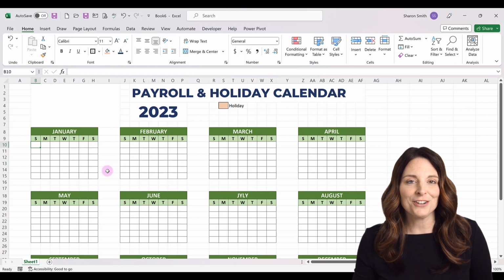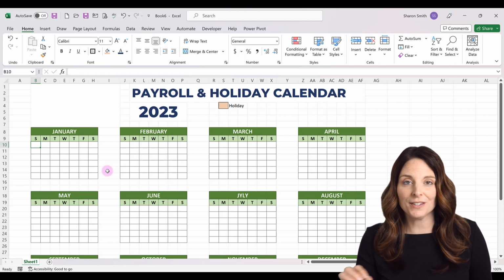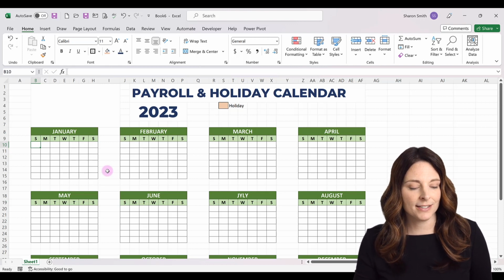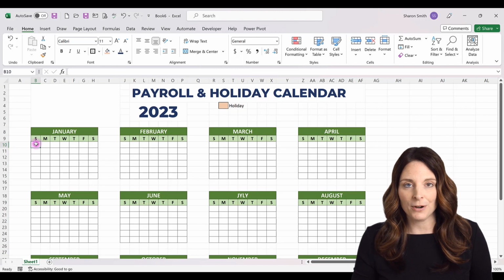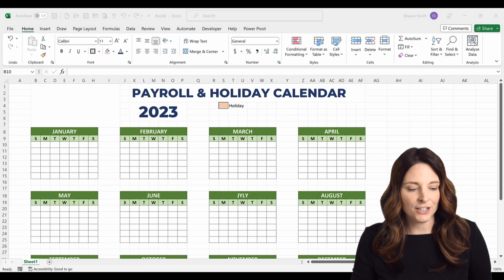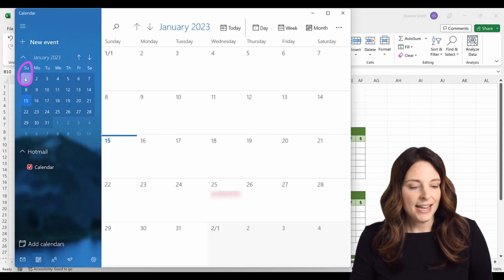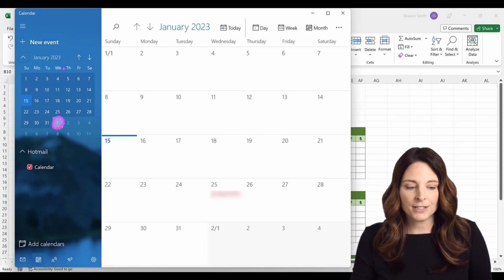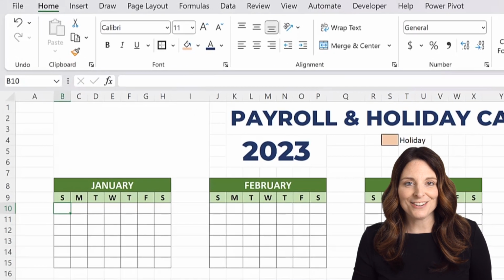Now, the next thing I want to show you is how you can correctly autofill the dates in your monthly calendar grids. So let's start with January 1st. So if we pull up an actual calendar, we can see that January 1st starts on a Sunday. And then we see that February 1st starts on a Wednesday. So with that, we can create our monthly grids correctly.